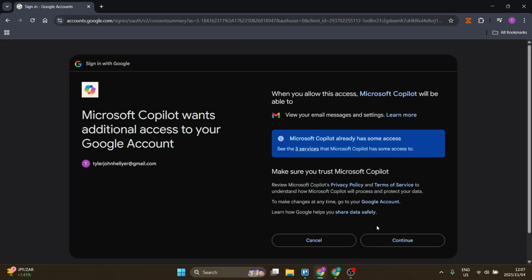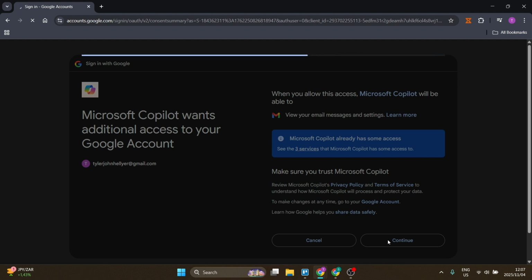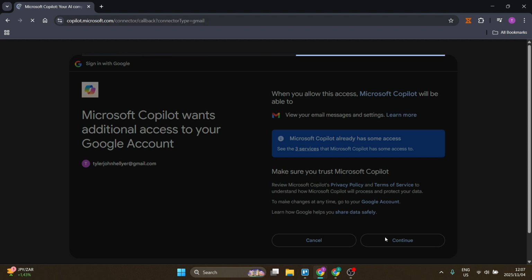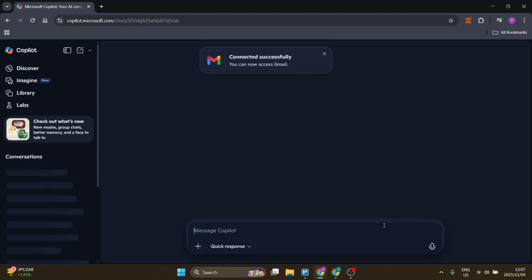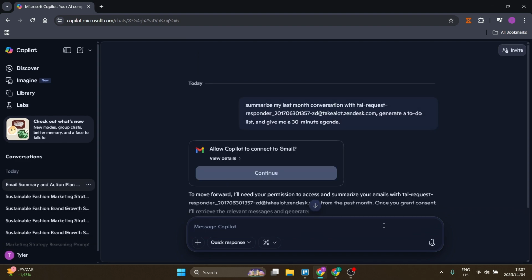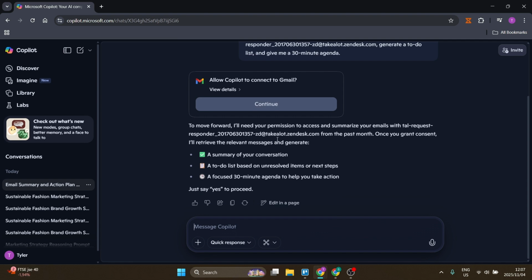And you can see all of the services that they have access to. And now Microsoft Copilot is connected to Gmail, and it's going to be able to look through my emails and tell me what it is that I need. So right over here, moving forward, all we need to do is say yes.